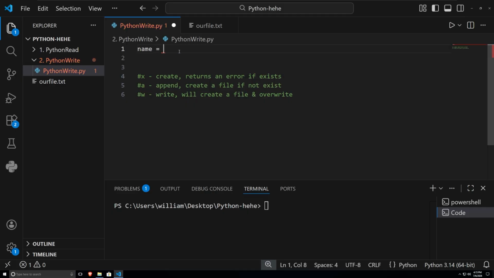You can do whatever you want, it doesn't really matter. Name equals input, and we're going to ask the user for a name. So I'm just going to enter: enter your name, colon and space. Whenever you're asking the user for an input, I always recommend putting a colon and space. It just makes it more readable and better to see.